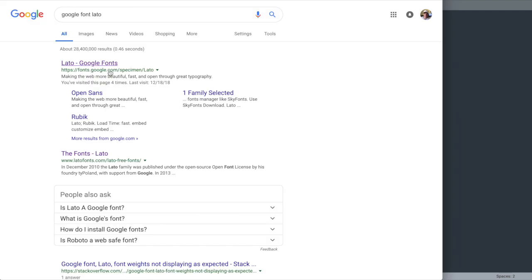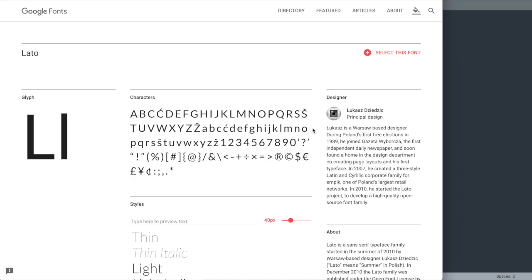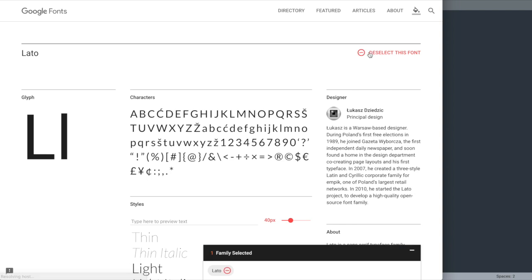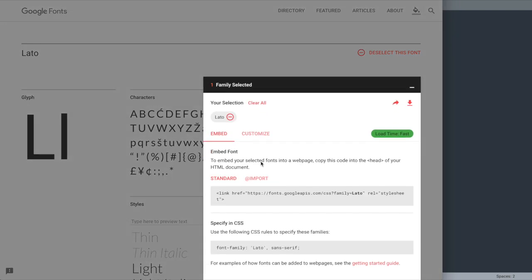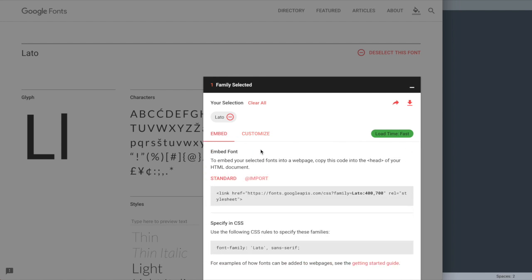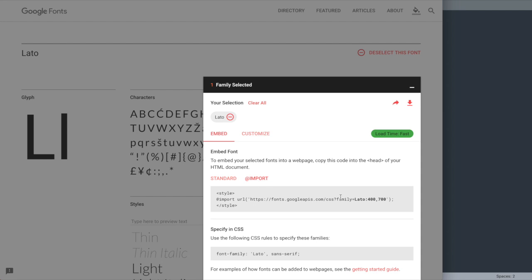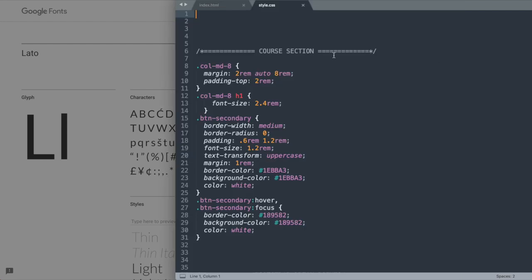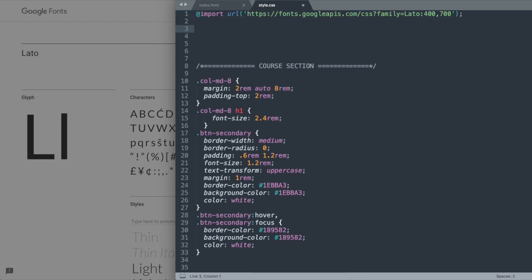So if we go over to Google Fonts and do a search for Lato, I'm just going to select that font and then hit Family Selected, Customize, and let's give it a bold shade. And then let's go down to Import, and I'm just going to grab this @import URL to add the Google font to our style sheet here.